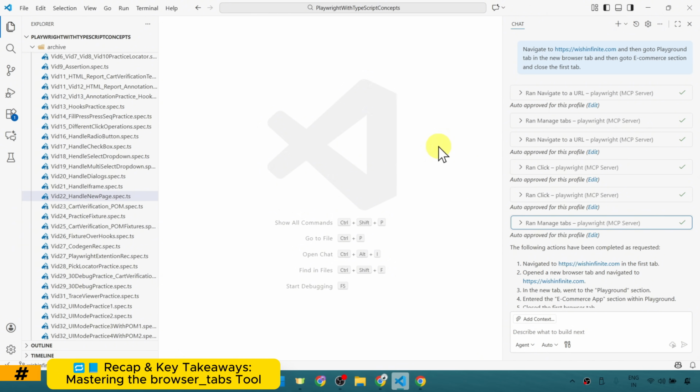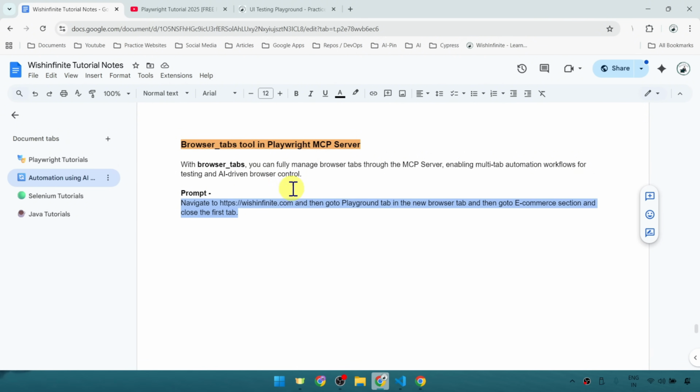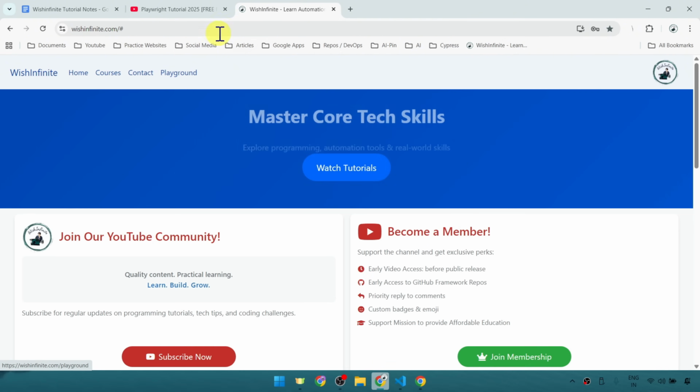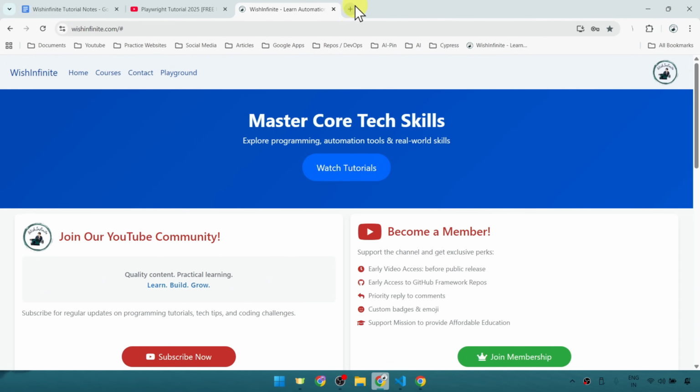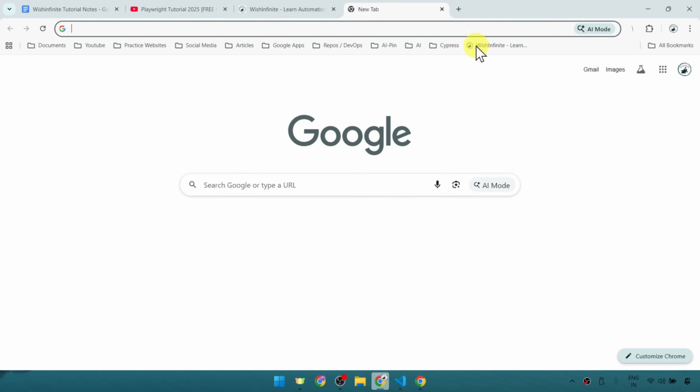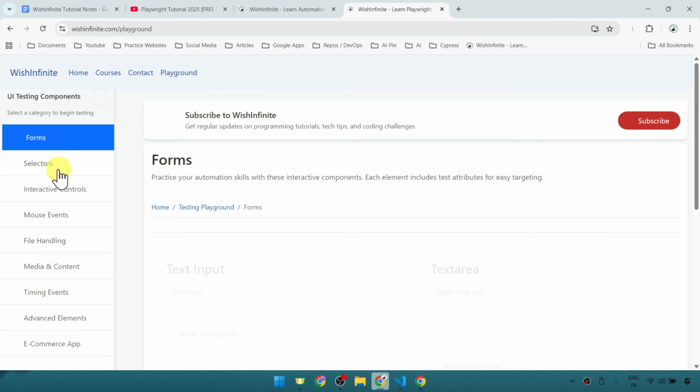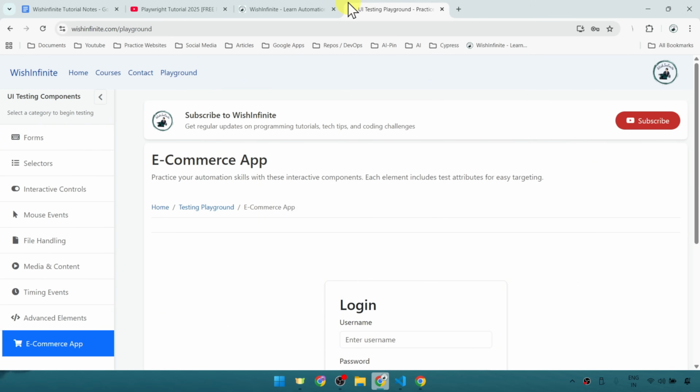And now I will conclude this video here. But before we wrap up, let me give you a quick recap. Here we saw that with this browser tabs tool, we can fully manage browser tabs through the Playwright MCP server, enabling multi-tab automation workflows for testing and AI-driven browser control. And here we saw the scenario which we wanted to test. We wanted to go on to WishInfinite.com. Then we wanted to open the playground in a new tab. So for that, you can click onto the new tab, again visit WishInfinite.com, go to the playground, and then click onto the e-commerce, and after that close the first tab. This is just the scenario which I have created. For you there can be a real actual scenario for your testing website.